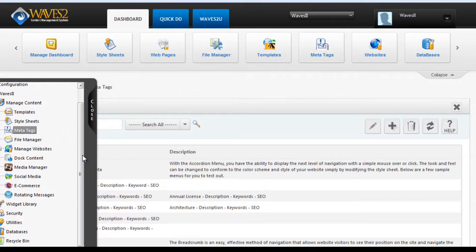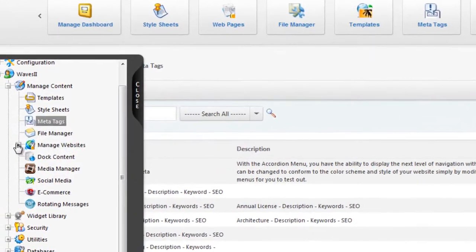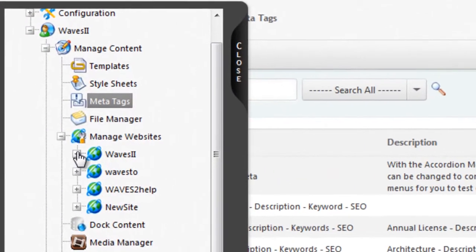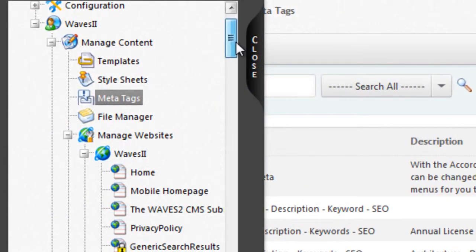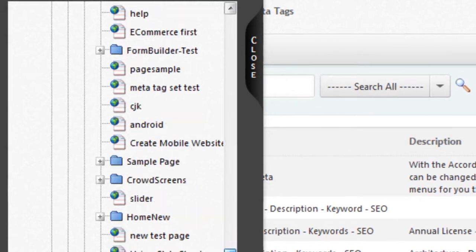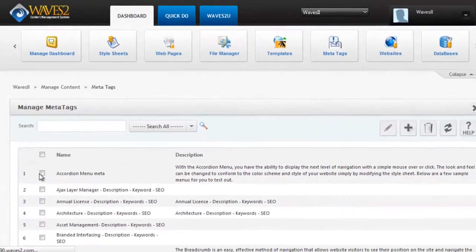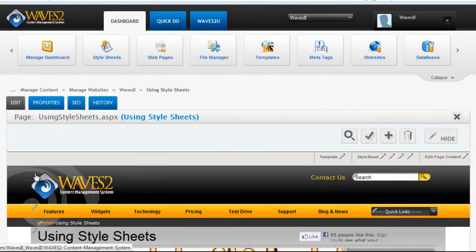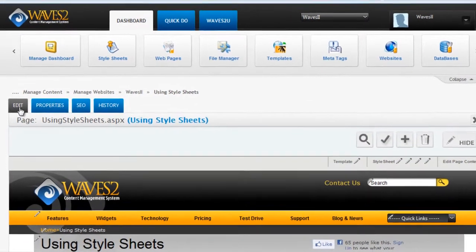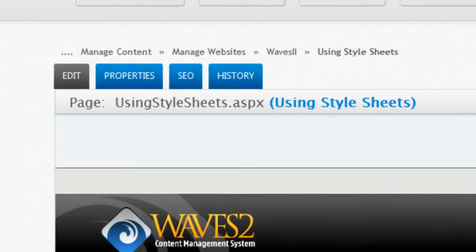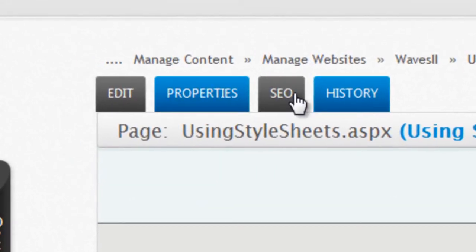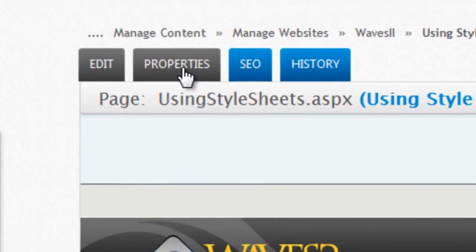Now besides different metadata, there's also elements on the page that we mentioned. So let's open up our managed websites and open up one of our websites here. I'm going to go down to the very end of the tree here, and I'm going to just click on one of my pages using style sheets. Once the page loads, it automatically goes to the editing page interface, but I also have a couple of tabs up here. Properties and SEO we want to focus on in this case.